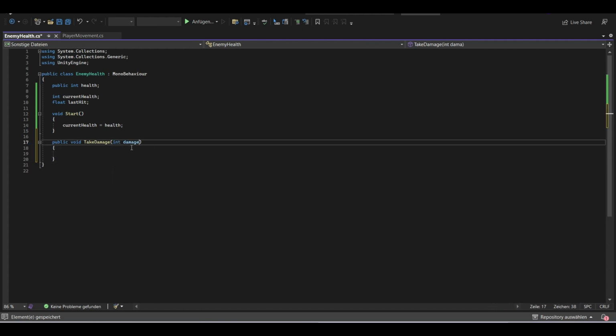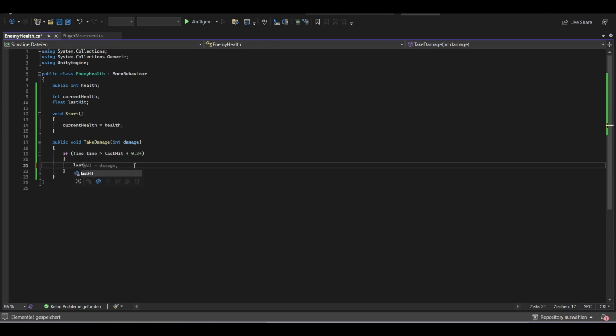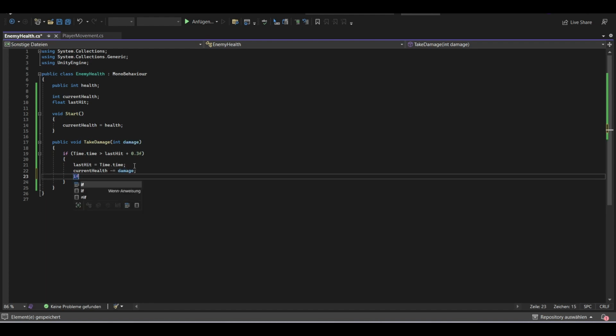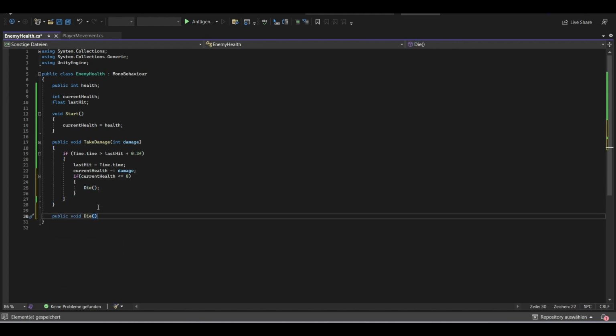Here I will check if the enemy has been hit in the last 0.3 seconds to make sure we don't damage the enemy multiple times if he exits and re-enters the collider. Then we can subtract damage from health, and if the enemy's health is 0 or less, we will call the die function where we will destroy the enemy object.